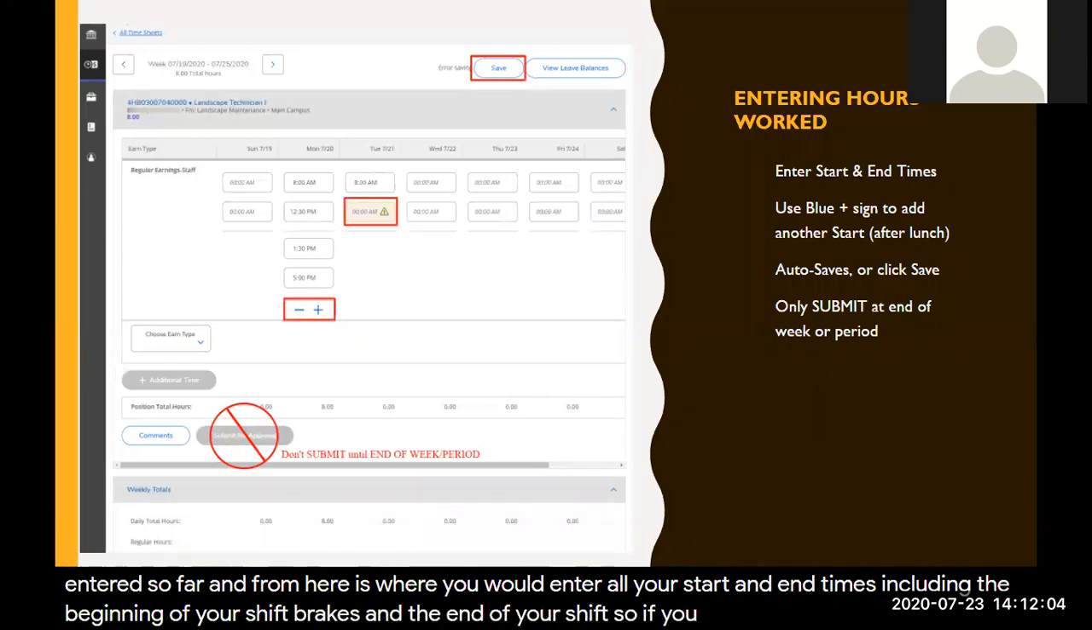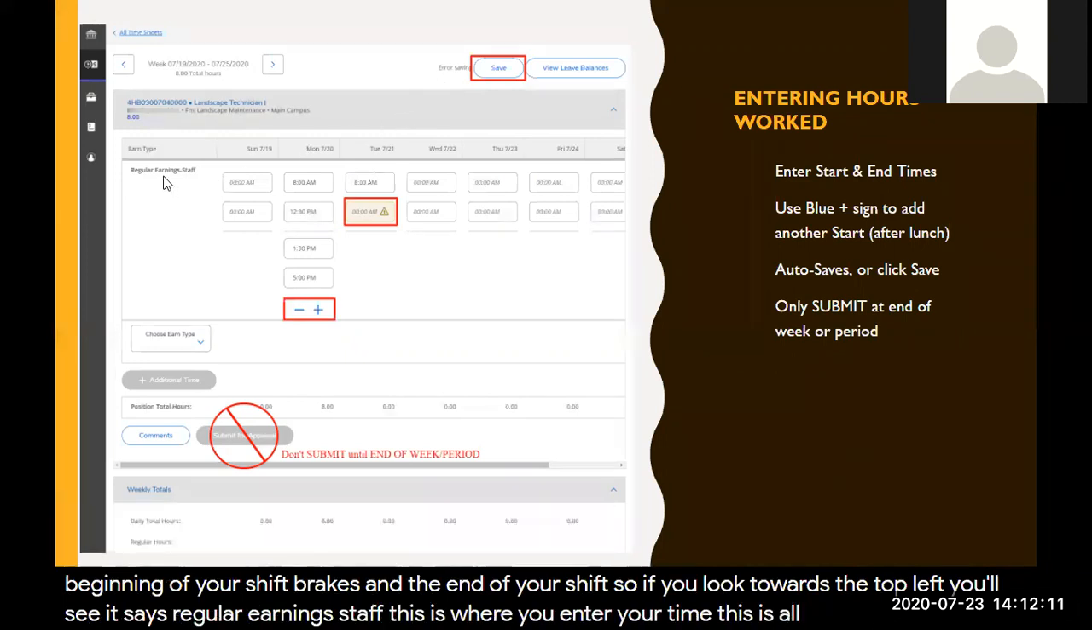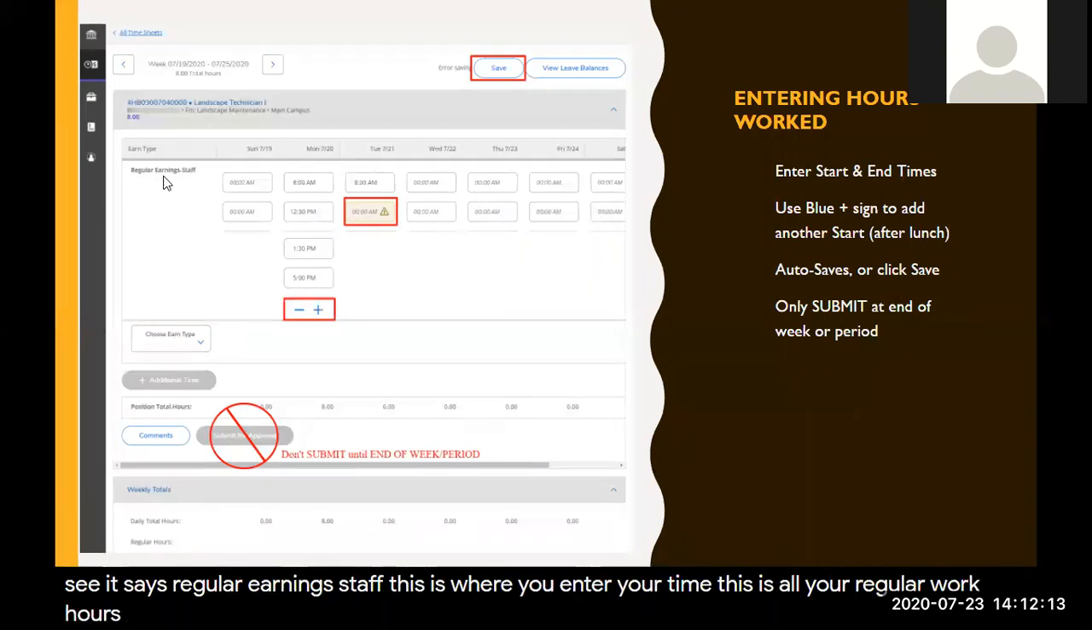So if you look towards the top left, you'll see it says regular earnings staff. This is where you enter your time. This is all your regular worked hours. Each day starts off with 2 boxes, so you can enter a start and an end time. If you look at Monday, there are additional boxes.